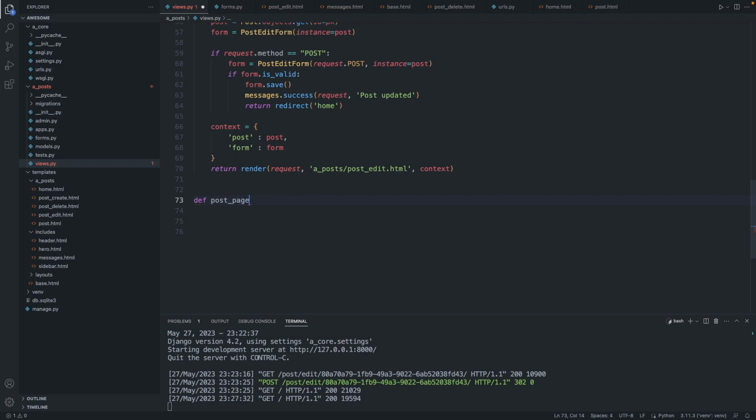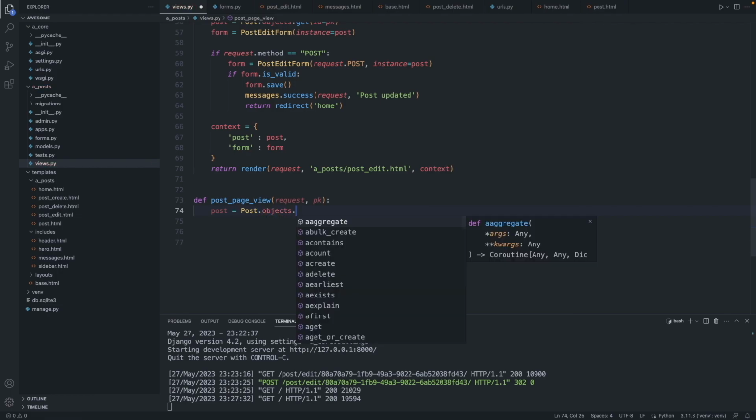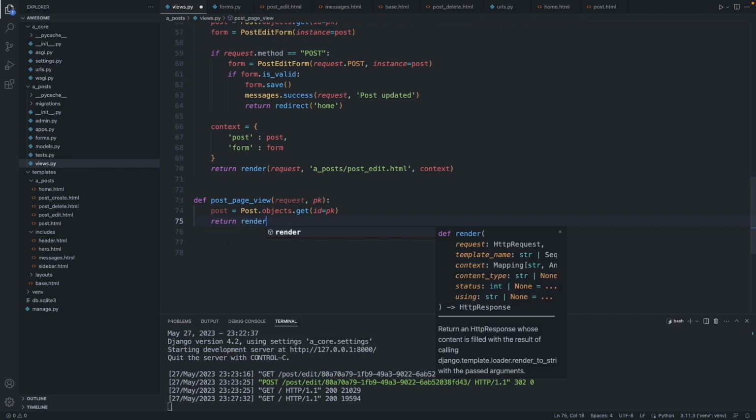Post page view request, and it takes in the primary key. Post equals Post.objects.get id equals pk. And now let's display the page. Return. We render a page.